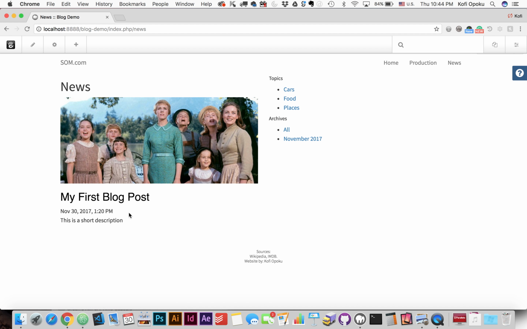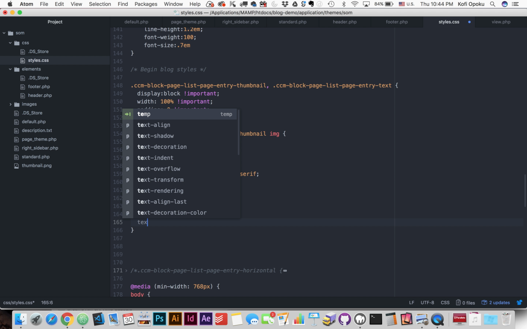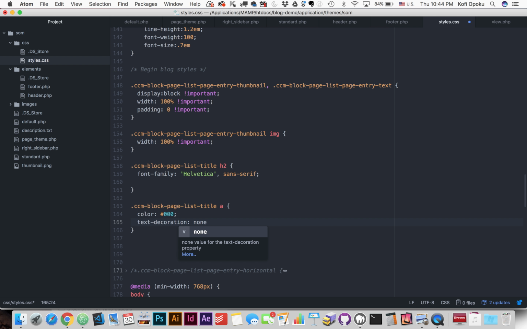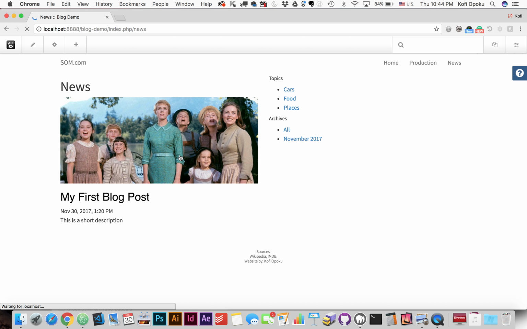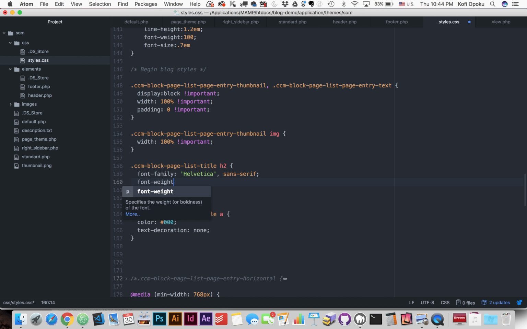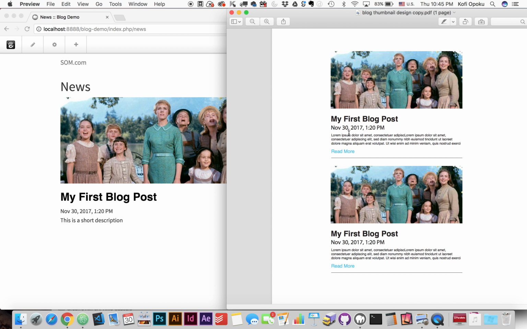It has this effect when I mouse over. It creates this text decoration, and I can turn that off. Text decoration none. All right, and then I can also make this font weight bold. Okay, so it's getting close. All right, looks kind of like that.